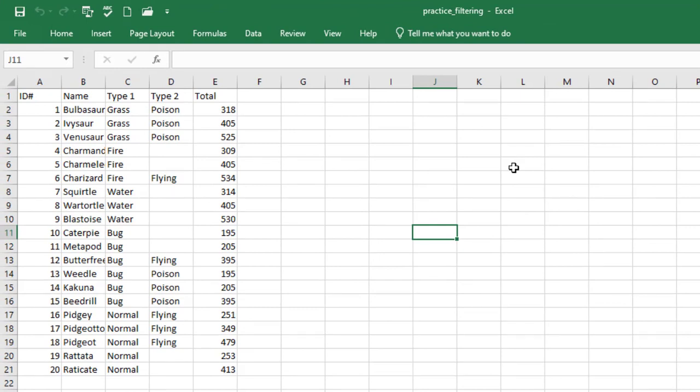Now, moving forward, let's look at how to apply filter to a data set. This is a data set from A1 to E21. That is the data range. However, we're going to look at how we can apply filter to this data.